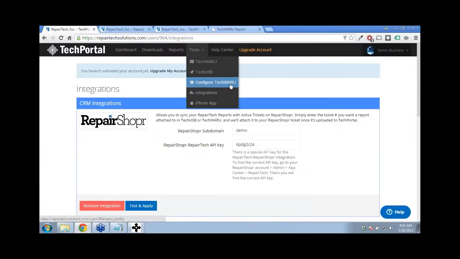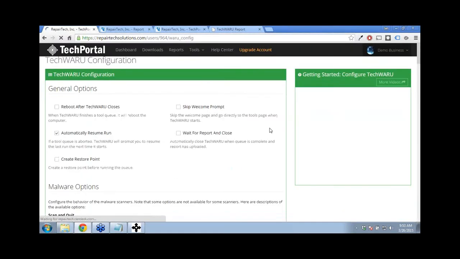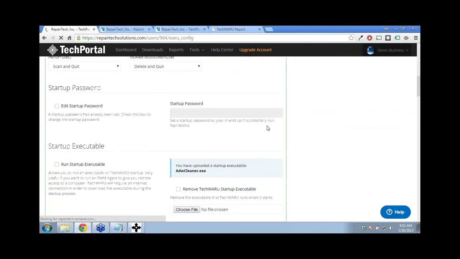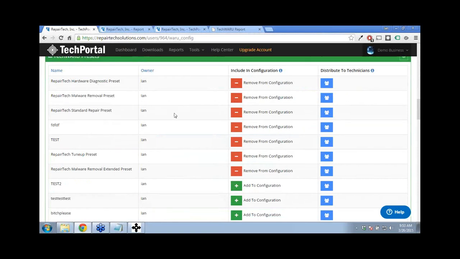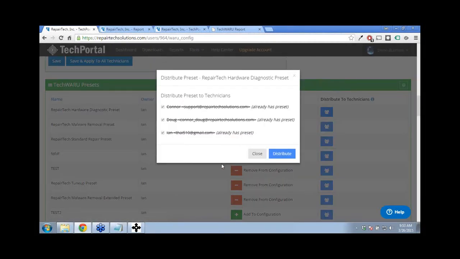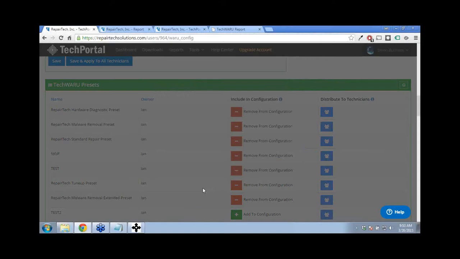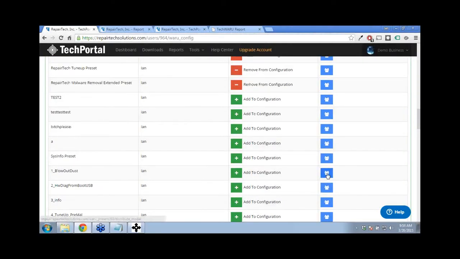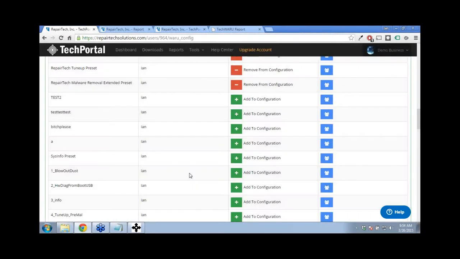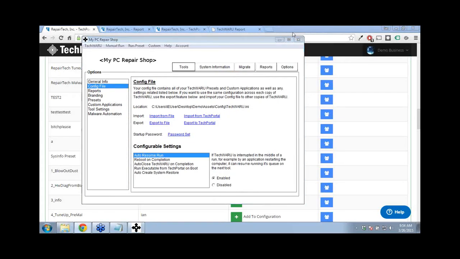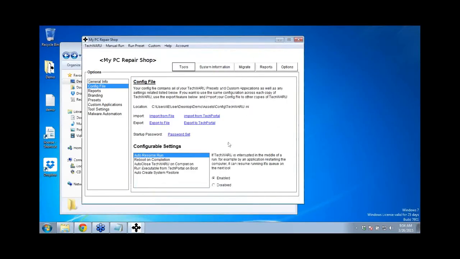In addition to that, you can go to this Configure TechUSB section on TechPortal, and you can modify those settings from here. And you can share your presets with different technicians. So if you have your technician account, you can share all the presets with the other technicians. That way you have all the same settings across the board. So that's how we would recommend circumventing that issue.